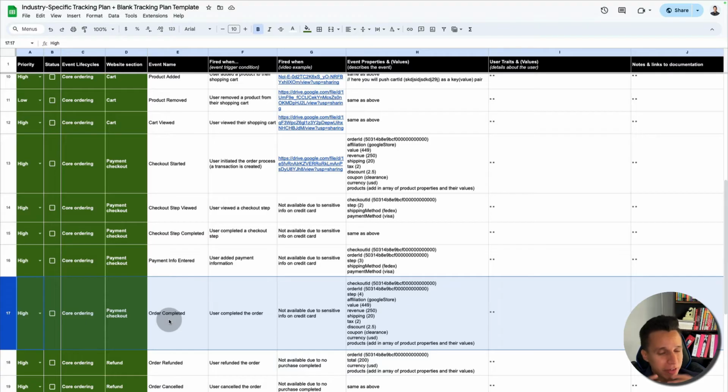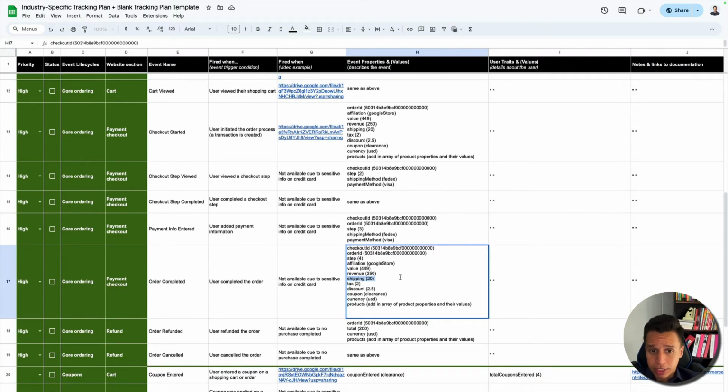So you want to use whatever language you use internally to think about this data, and that's your name of the events. That's the names of the properties. For example, here in this order completed, we have properties, and the properties simply tell us more about a specific action. So we know this is an order, we know this is a purchase. Now we may want to know other things about the order. For example, what was the total revenue? What were the products that were bought? What was the currency? What was any discount?